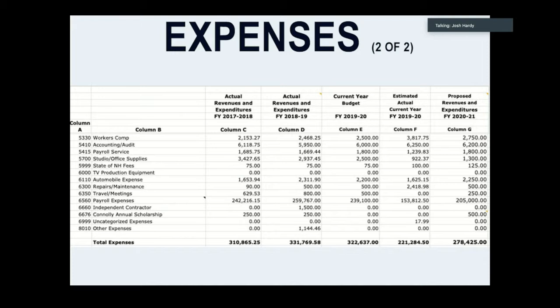I bumped up state of New Hampshire fees because of when we do our annual filing for our nonprofit status, and I also put in that line item for when we do criminal background checks, just in case we have to do a few extras. Nothing on TV production equipment. Automobile expense, that should hold right on par. The van passed inspection, which is good news, and it didn't need any major work. Repairs and maintenance, we did go higher this year. If you recall, we just had to go a little higher. 500, I think, is typically what we're going to end up with. That was kind of a one-time occurrence.